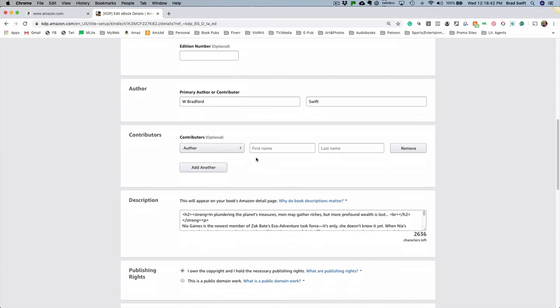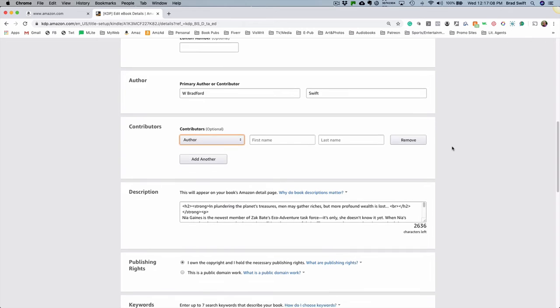And then, again optional, if you have a co-author, you can put in another author, or you can put in the editor, who wrote the foreword, if you have an illustrator, if you had an introduction, narrator, photographer, if somebody else wrote the preface, or if you had a translator. Those are all options that you can put in here, and you don't have to put any of those in if you choose not to.